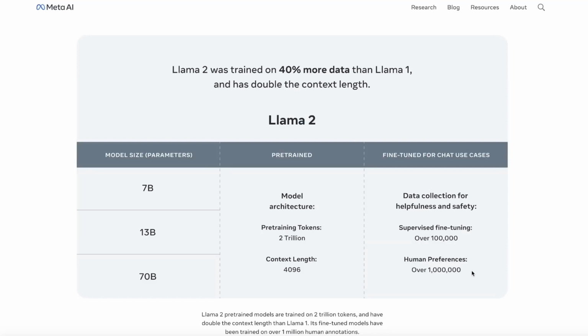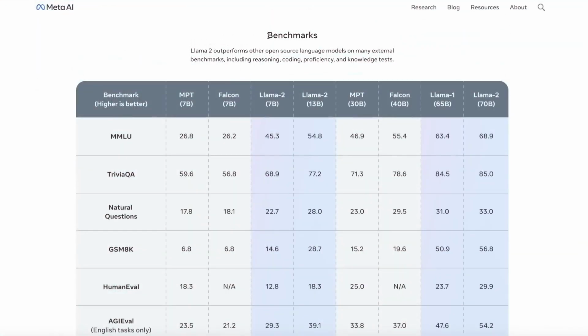Now, apart from the base model that is trained on 2 trillion tokens, they are also releasing a fine-tuned version for chat, and that is trained with 1 million examples using the RLHF method. So it's trained or fine-tuned with reinforcement learning with human feedback. This is the same technique that OpenAI is using for training their models. Okay.